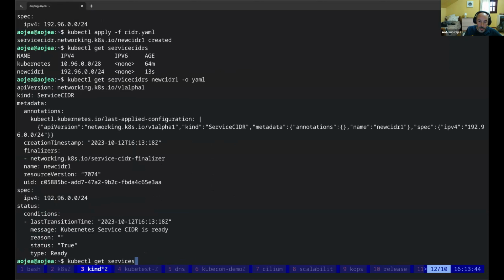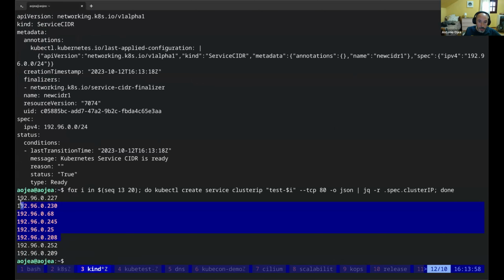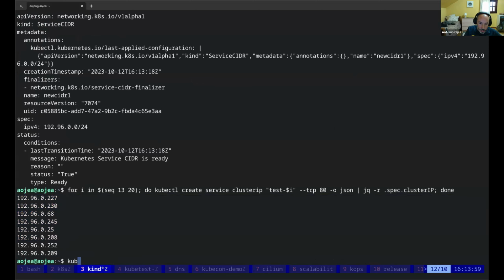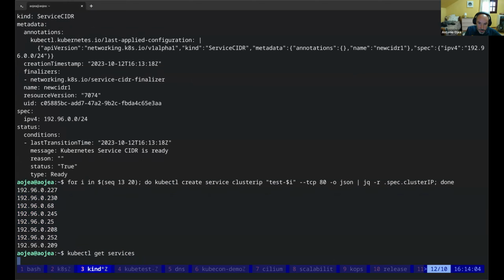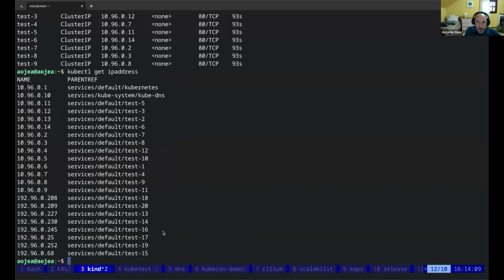So now if we want to keep creating services, we ended on the 13, right? So let's say that we want to create another run of services. You can see these are allocated from the new service CIDR, right? Then get services, and each service has an IP address allocated. You can see the IP address references the service.